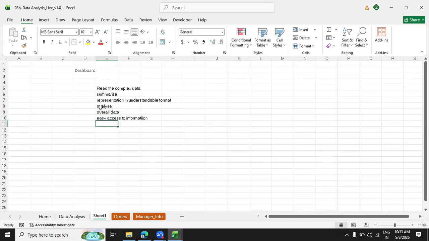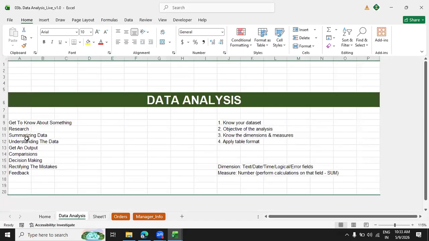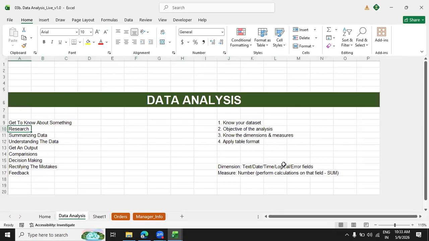Okay. Well, yes, you're right that these are the reasons why we create a dashboard. And also at the end, feedback of the data. Like if things are going good, things are going bad, and based on that, we try to judge the situation of a company. We usually do this for research purposes, for summarizing the data, understanding the data, and to get an output. After that, you take the feedback, right? That is an output to you guys.